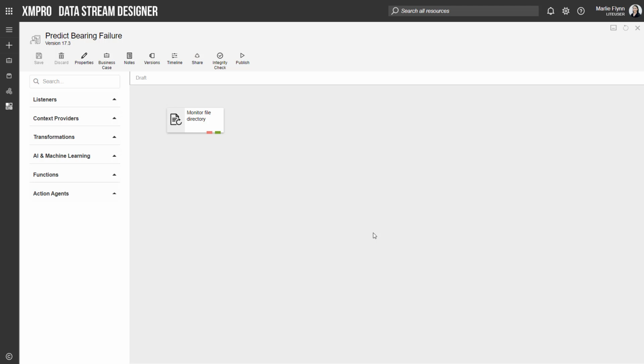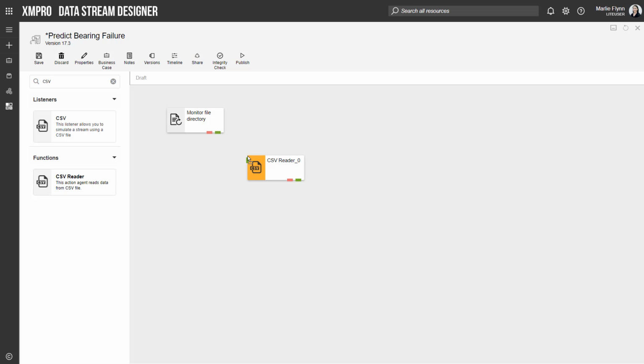To start setting up your CSV Reader agent, go to the toolbox and search for CSV. You'll find this agent under Functions. Click on the agent and drag it to the canvas to add it to your data stream. Note that a default name will be given to it as soon as you drop it on your canvas. To rename this agent, just click on the white space and start typing.